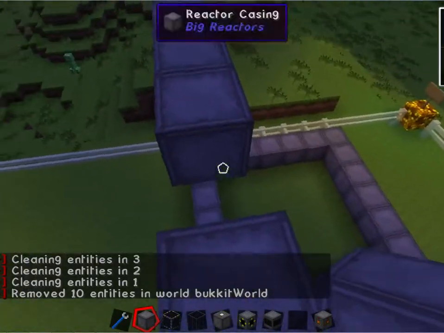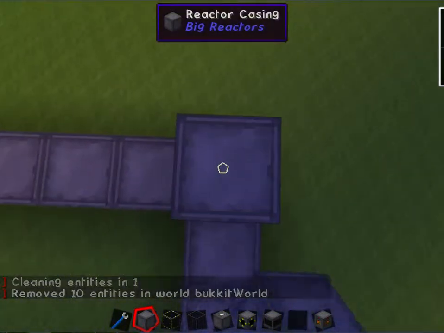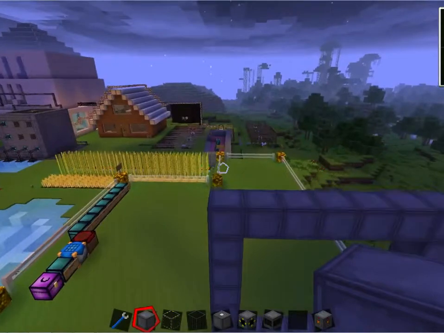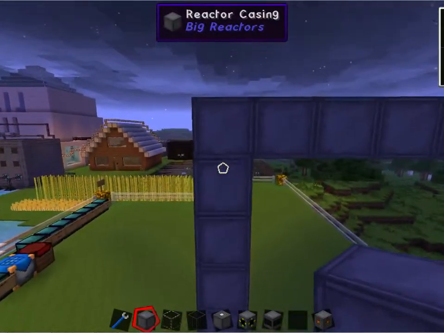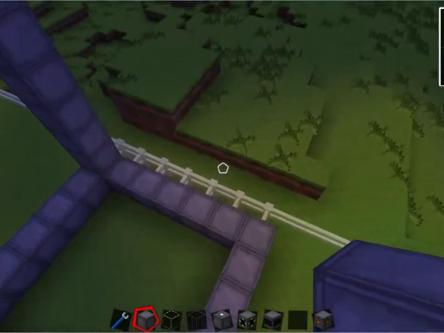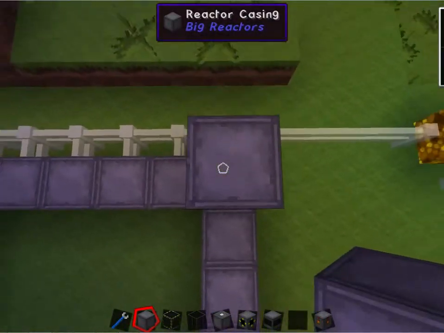I'll back up and show you the framework. That way you can get an idea of how big these things really are. Even the small ones are rather large, space-wise. So we do this.